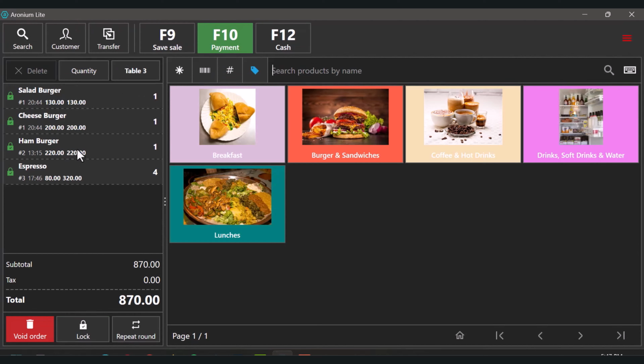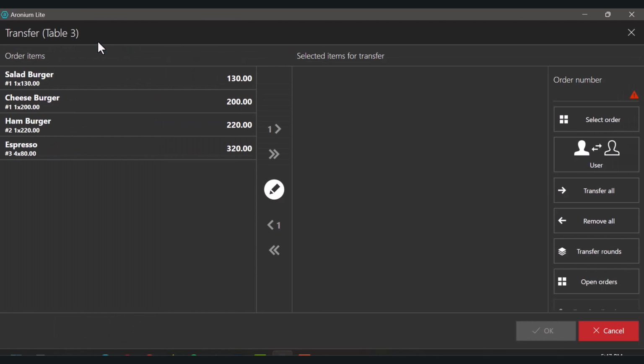As you can see here, there are 4 orders in this table listed in the order items area. To transfer them to another table, simply click on the transfer button while the table with the order is selected. In the transfer window, Aronium will display the table you selected, which is table 3 in my case, along with all of its order items on the left side. What we want is to transfer all of these order items, including their quantities and prices, to the right side after selecting the table we're transferring to.